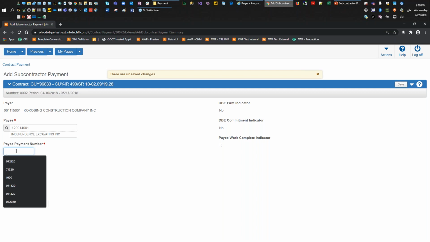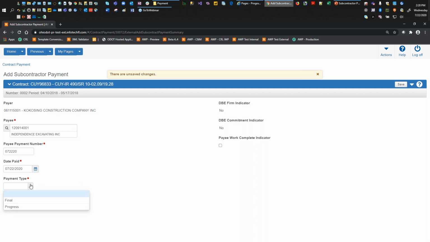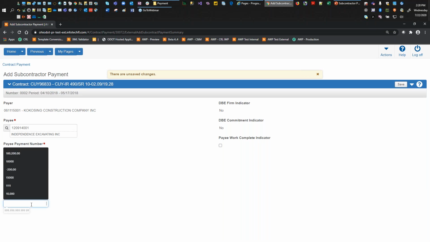So the payee payment number, usually I like to use the date. So if you want to enter in 072220, you can do that as the payee payment number. It just has to be a unique number for each estimate that you're using. Okay, and then the date paid, I'll just leave it as today's date as the default. And then you want to indicate whether it's the final payment or whether it's a progress payment. So we'll select progress here.